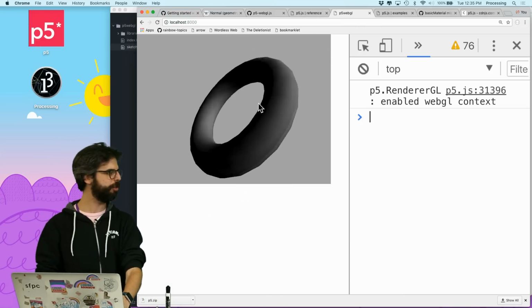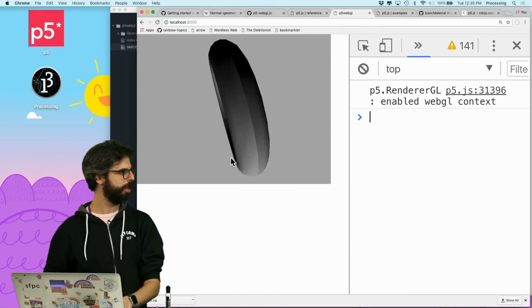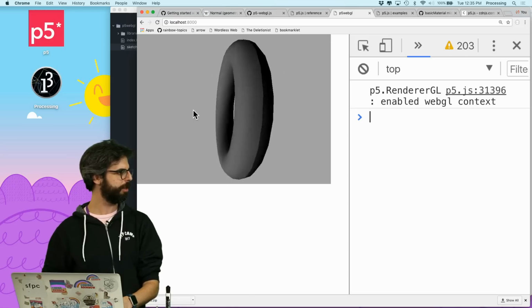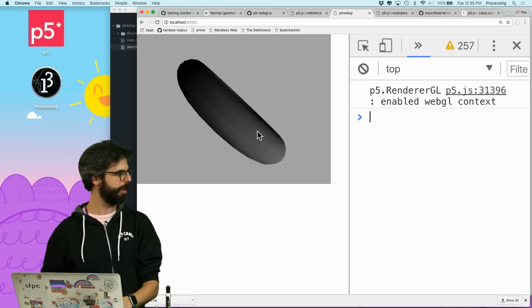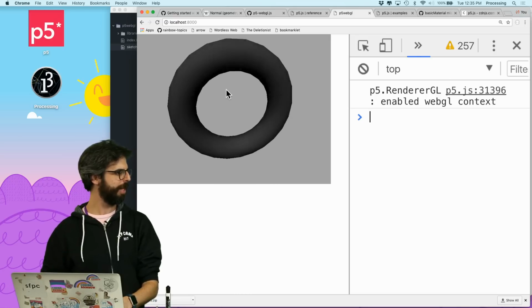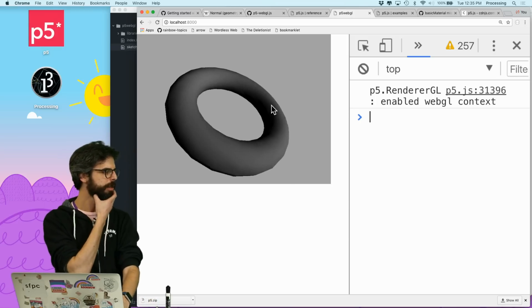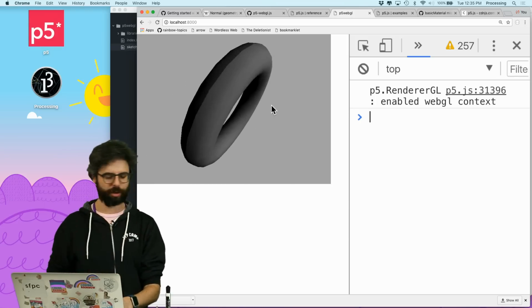So that's directional light, which is quite nice actually. Flashlight is a point light. Okay, let's try the directional light.